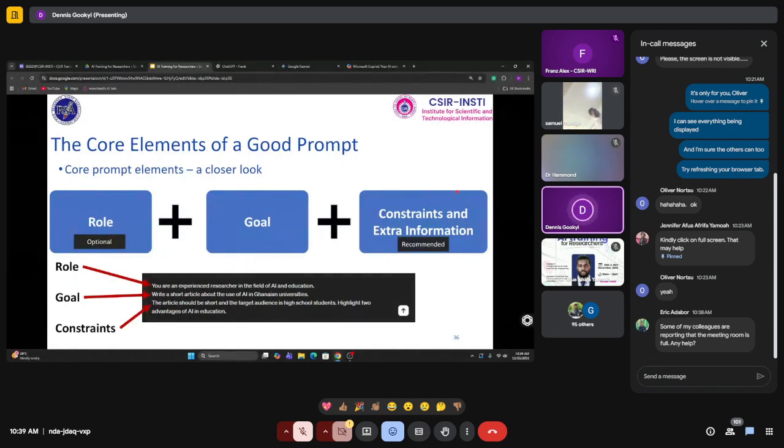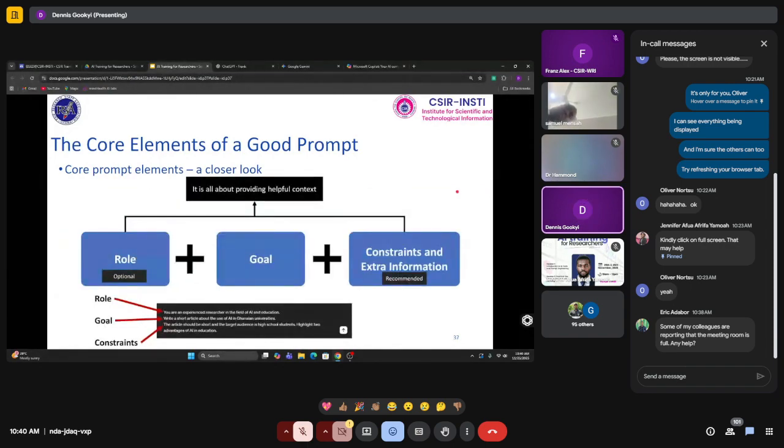The article should be short. That's the constraint of it. And the target audience are high school students. At the end of the day, highlight two advantages of AI in education, right? Once you give it a form like this, you have your role, your goal, and constraint. So it will write a short article. It knows the target audience, and then in the end, it will highlight two advantages of AI in education. So this is a very, very good prompt, right?